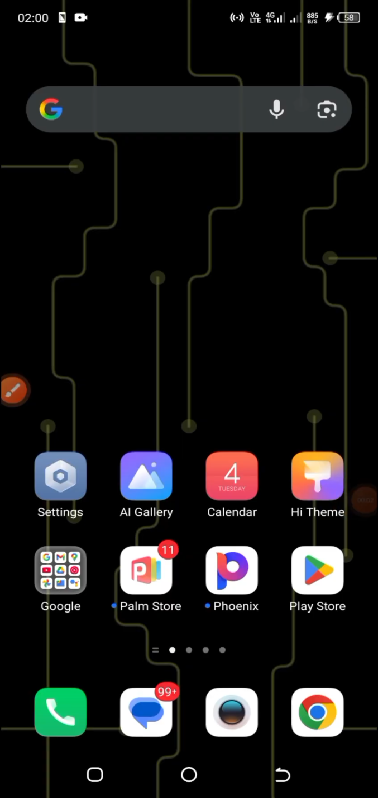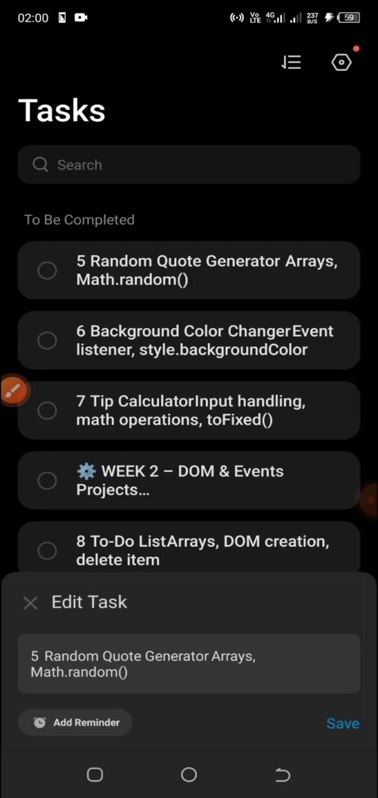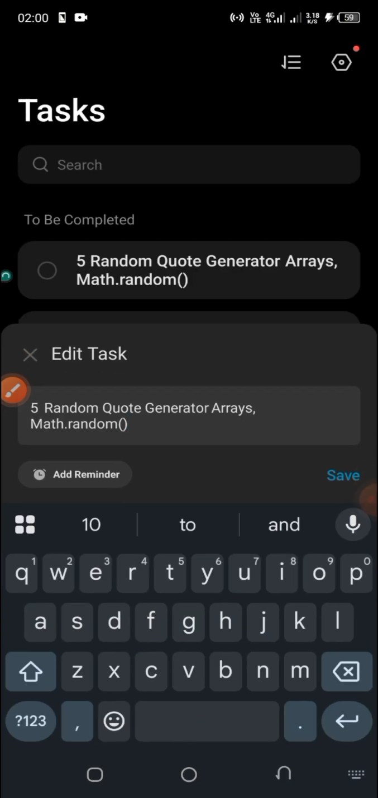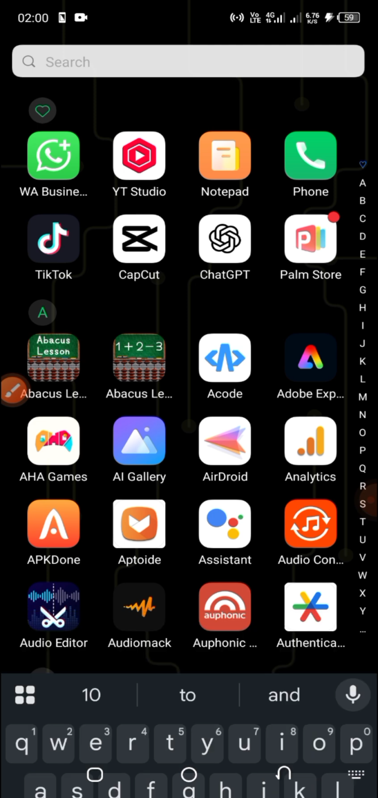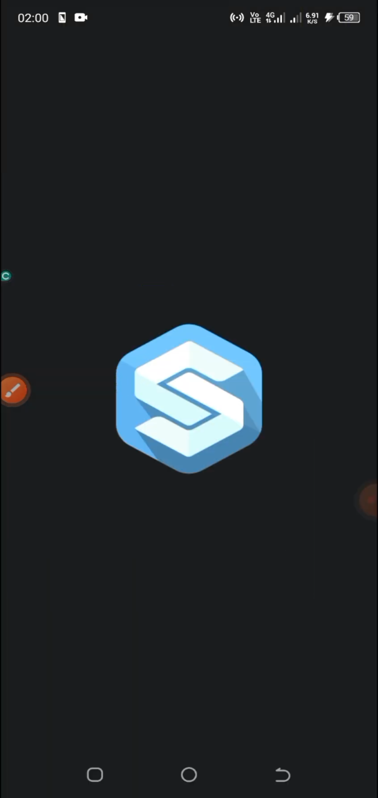Okay guys, today is the 5th day of our coding challenge using mobile phone. So let's go to Notepad to see the task of today. And the task is just a random code generator, arrays, and the math method. Okay, very easy one. So let's search for our SPCK, then open it.